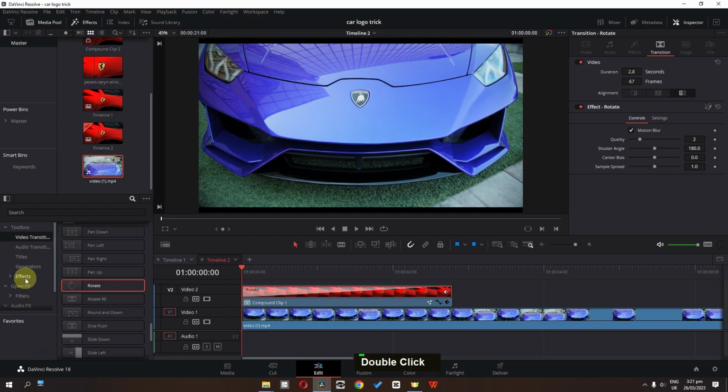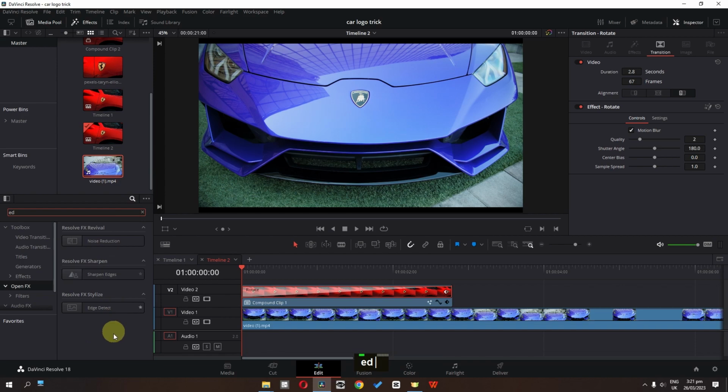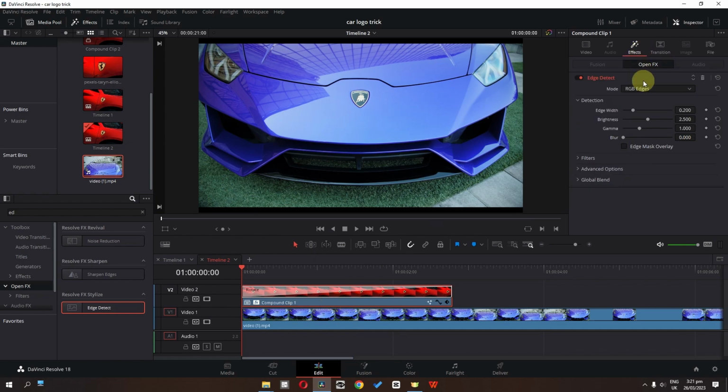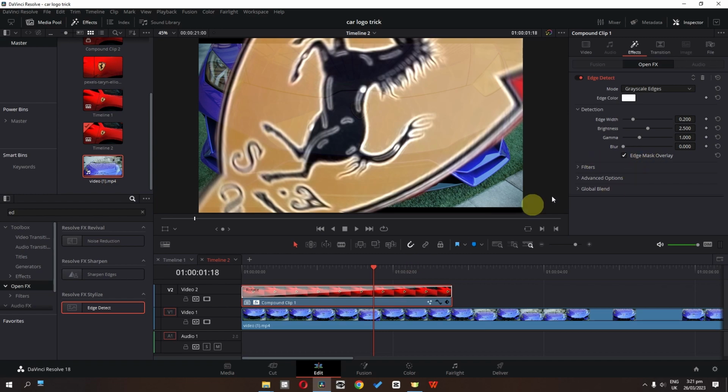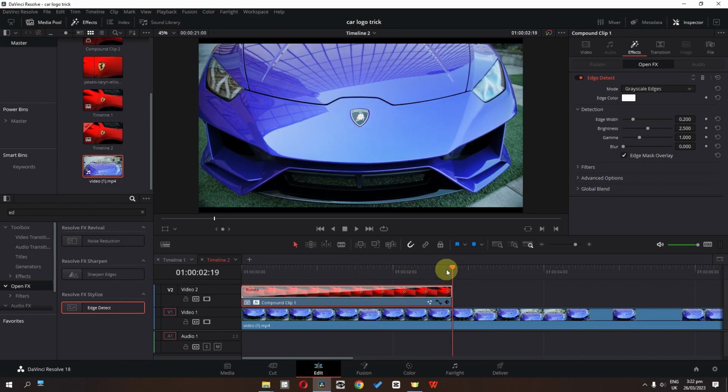Now the next step is go to the OpenFX and search for edge detect. We can drag this on top of this compound clip. We can select this, go to the effects, change this to grayscale, and we can also check this edge mask overlay. Now go to the end frame of this logo.